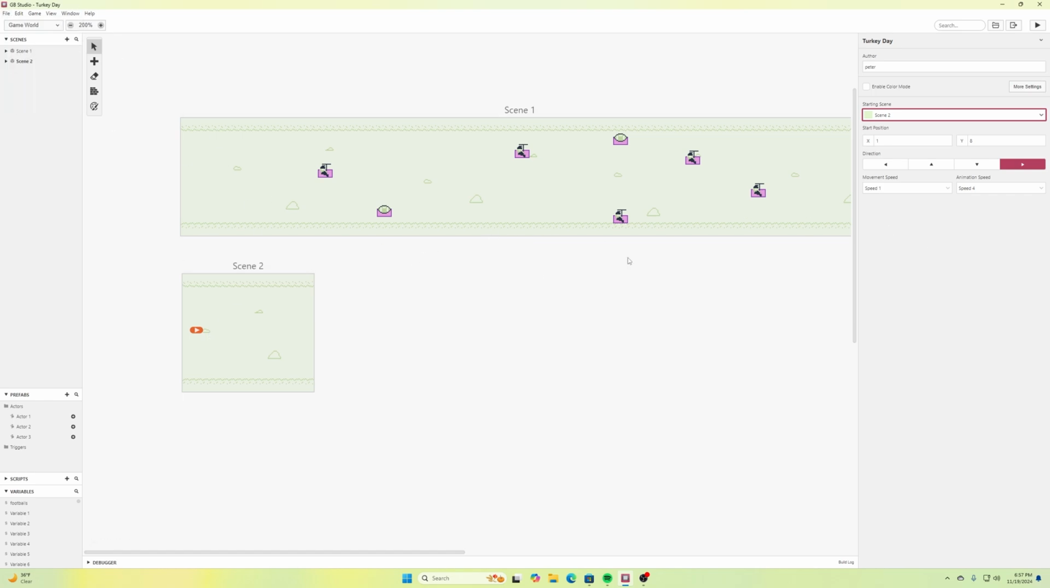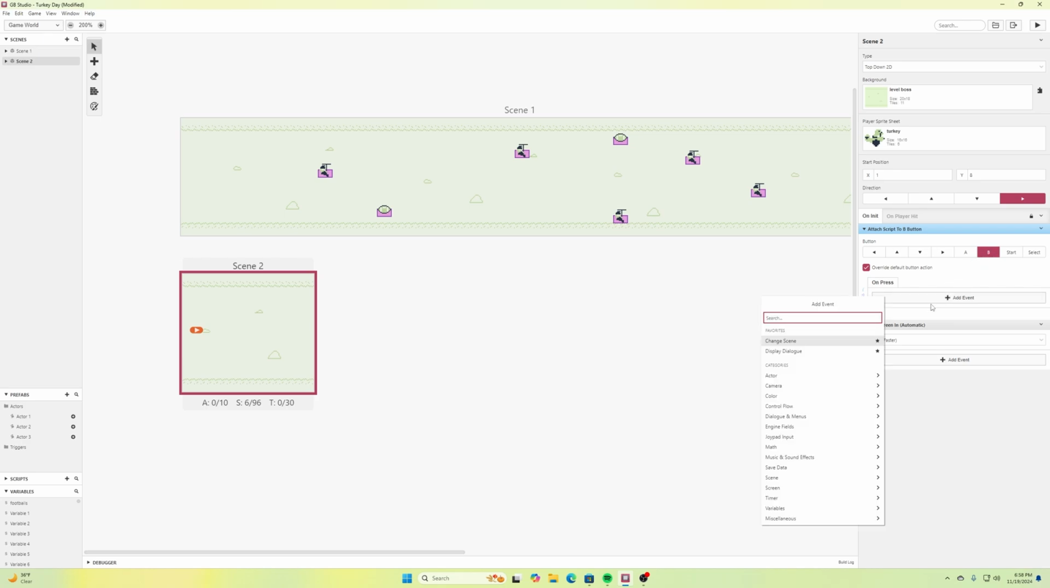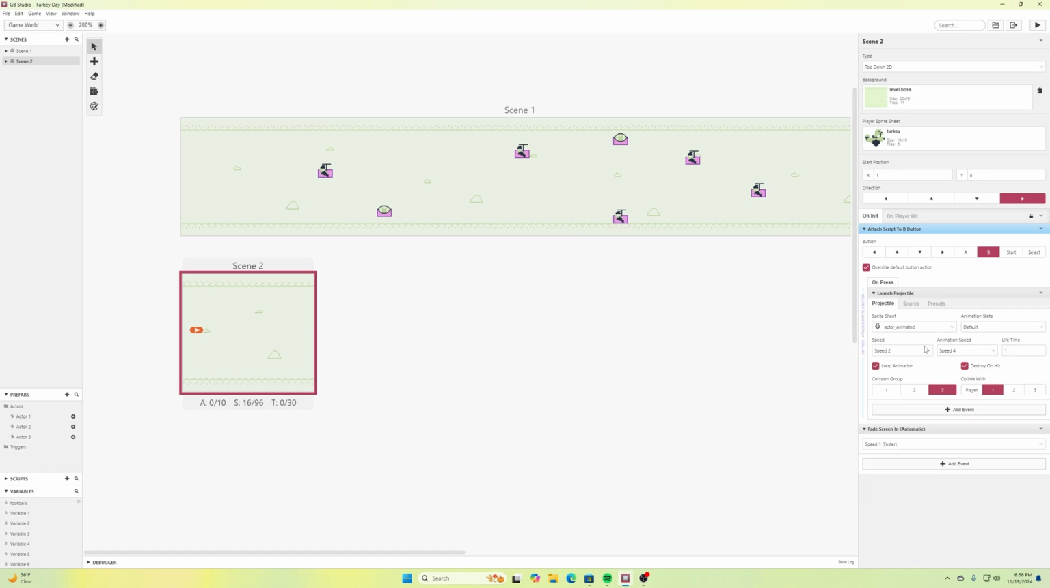In this level, on init, I'm going to add an event and attach script to button. B is fine. And on press, just like before, we're going to go launch projectile.